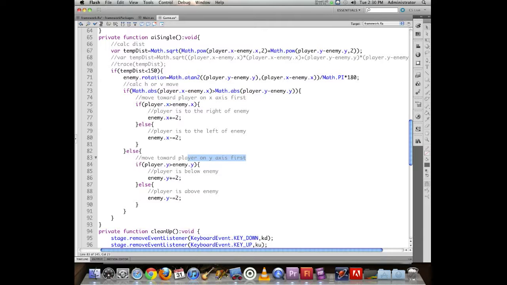So that's what happens here: I have these nested conditionals that say if that distance is going to be on the x-axis first, then it says, well, if the player is to the right of the enemy, then we need to add to the enemy's x position to close that gap. Otherwise, the player, we can assume, is to the left, so then we take away. So it's just nested logic statements to make that happen.